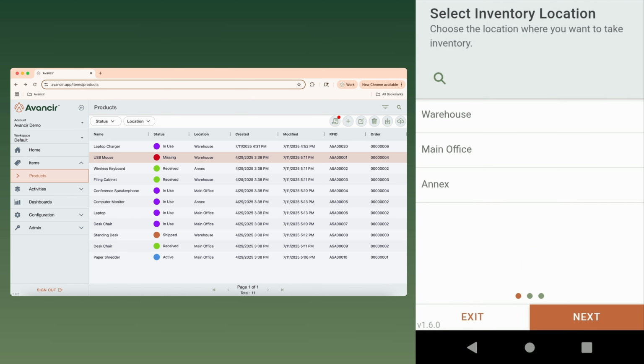You will be prompted to select a location where you'll be taking inventory by browsing the list of available locations. Select Warehouse, which you can see has several items within it in the items grid. Click Next to move on to the following screen.